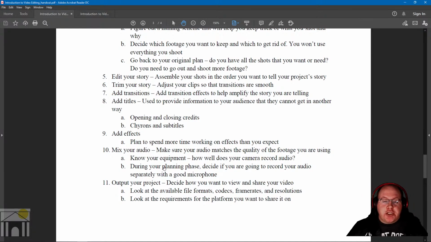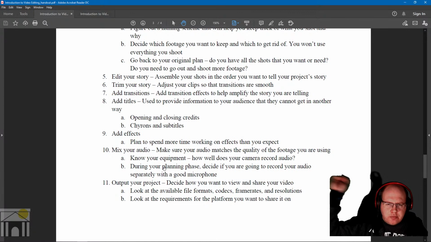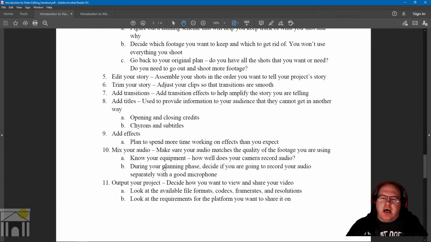Step 10, mix your audio. Make sure that your audio matches the quality of the footage that you're using. You've done all this hard work, a fabulous job, and gotten these really interesting shots and angles and put it all together. Then you go back to it and all of your people who are speaking sound like they're underwater. Or there's a lot of noise, you were by a highway and cars went by, or there was a helicopter buzzing around overhead.